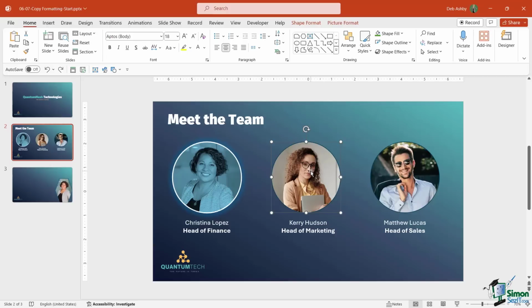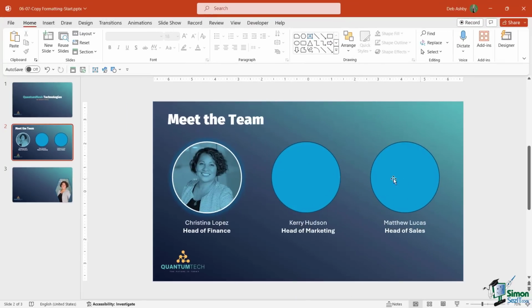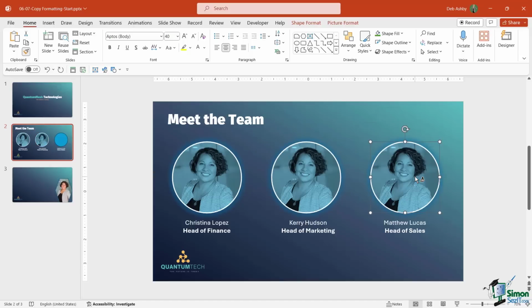So let's take a look at how that would work. I've taken these shapes back to how they were originally. So what I would do here is I would select Christina. I would double click on the Format Painter because I need to paint twice. I would click on Kerry. I would click on Matthew. That's going to copy the formatting across, but I'm still going to have this image of Christina. Let's press Escape. I would then need to go in and simply replace the picture.